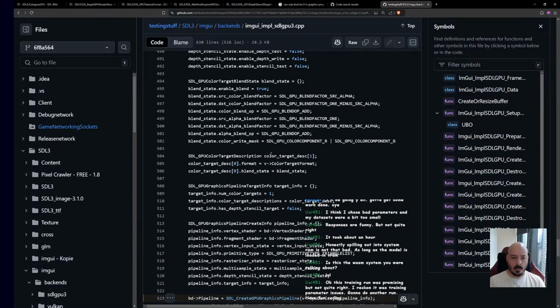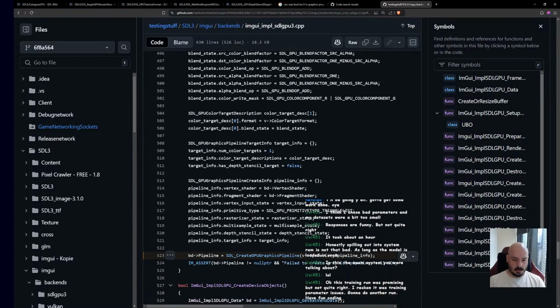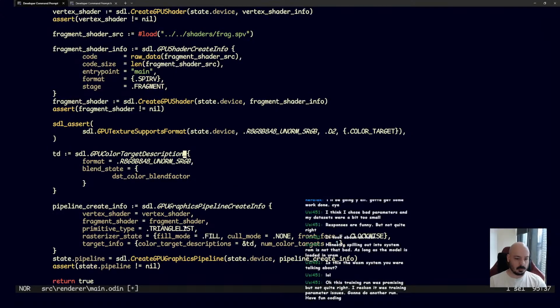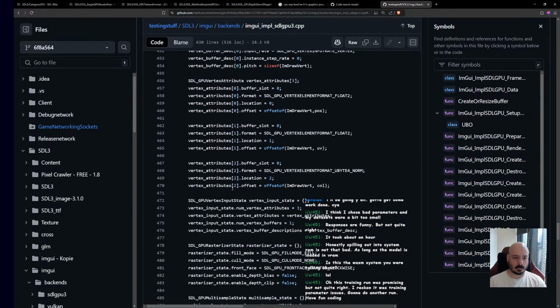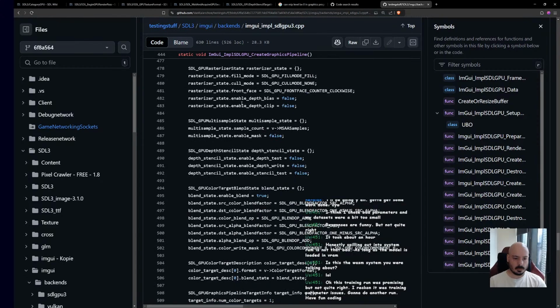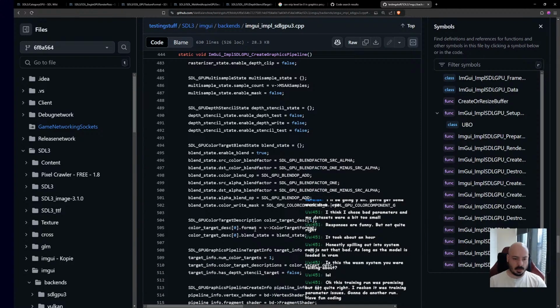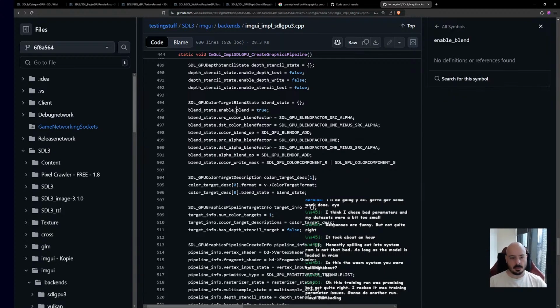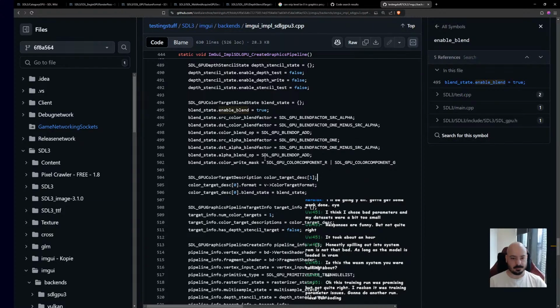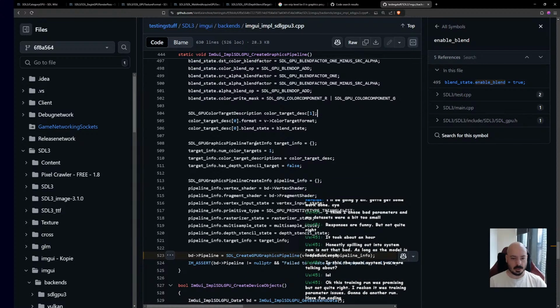Okay. But they do have... What was the thing I'm missing? Oh yeah, in the color target description, where is that? Yeah, that's the blend state. Here's the description. Format is this, blend state is this. This is the blend state. Right. I don't think you really need this though, because if blend is disabled, it's not going to use it. Right? I'm just trying to get a really basic thing working.